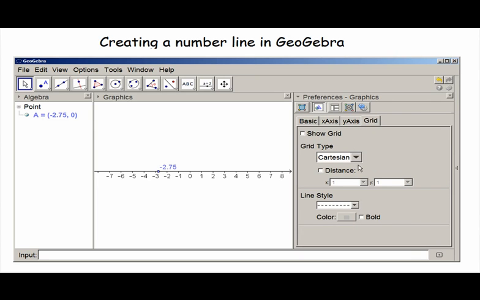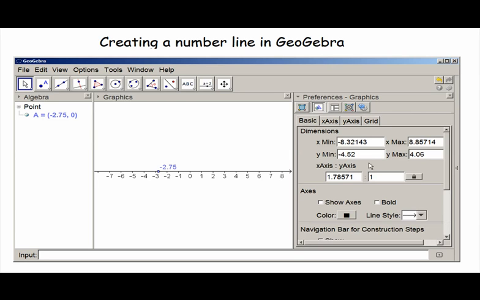My grid is a Cartesian type coordinate grid, and basically I want this to be 8.5 units in the X direction, positive and negative 8.5 units. By doing this, I get a nice, beautiful number line set up.